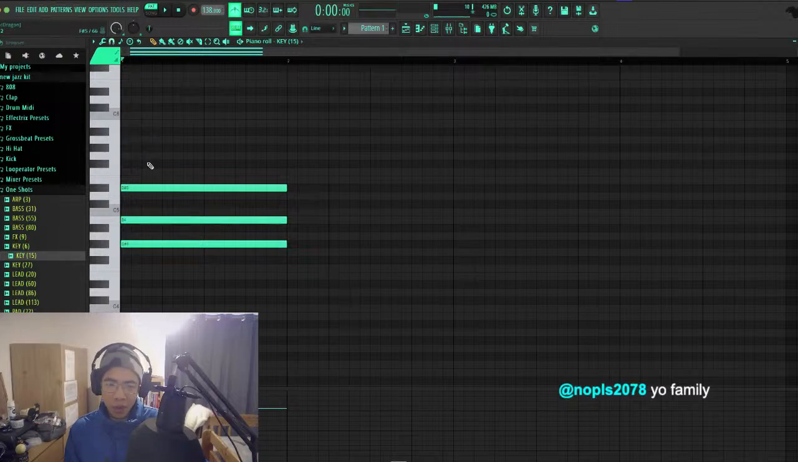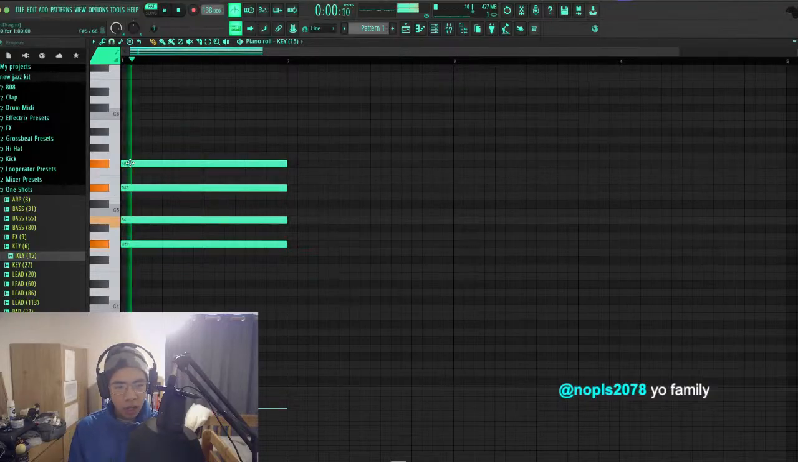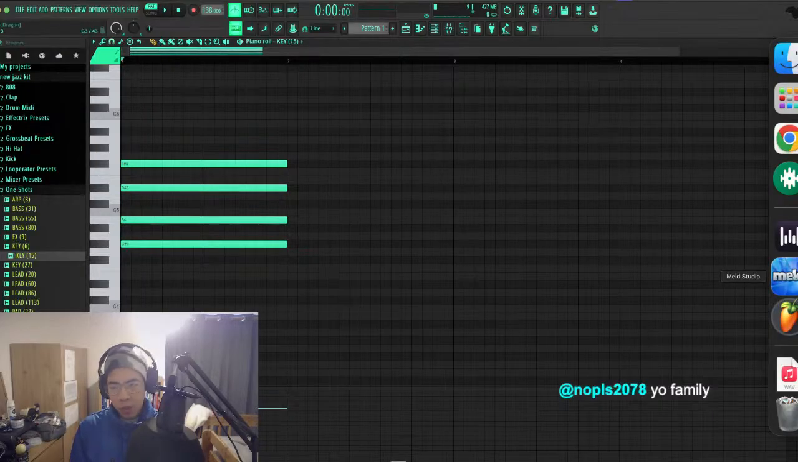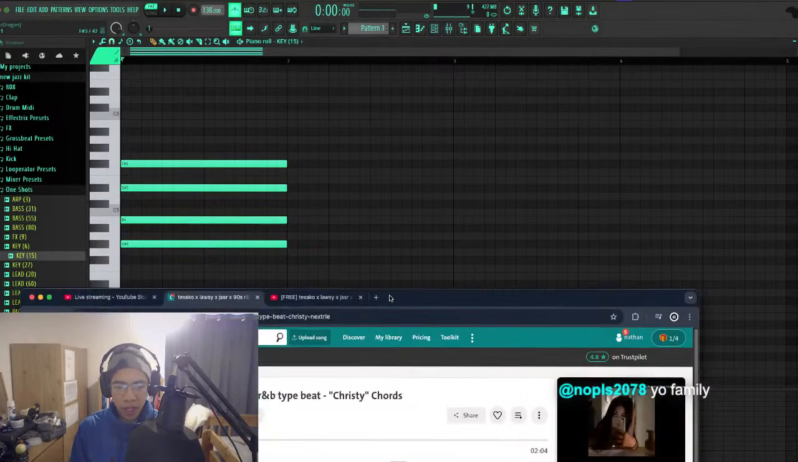Now to make it a 7th, I believe what we do is we just go up 3 from here, or 4, so like 1, 2, 3. And now what we want to do is insert the next chord, and the next chord after that, and the next chord after that.